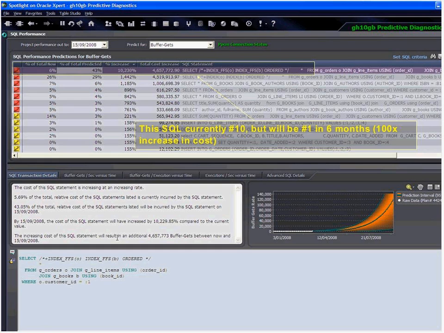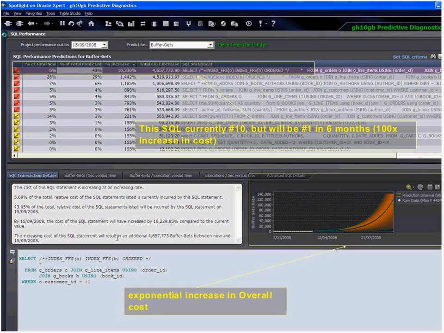The first one in our list is an example that's currently 10th, but in 6 months, we're projecting ahead 6 months on SQL.io. It'll be our worst SQL statement. It'll be a 100x increase in cost. And again, this exponential increase is shown in the graph below.